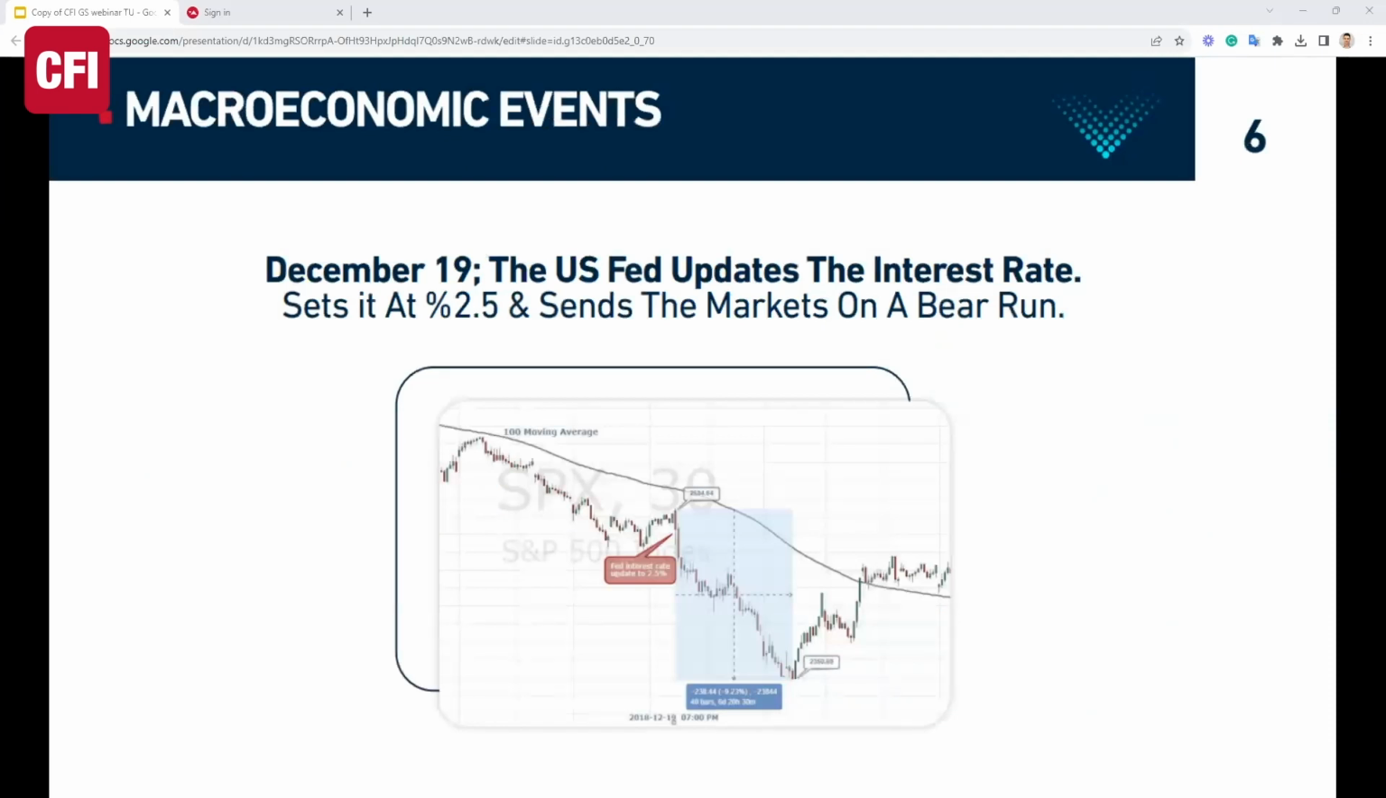Let's have a look here. Here we have the US Fed updated its interest rate, sets it at 0.25%, and we can see there already sends the market into a bear run.